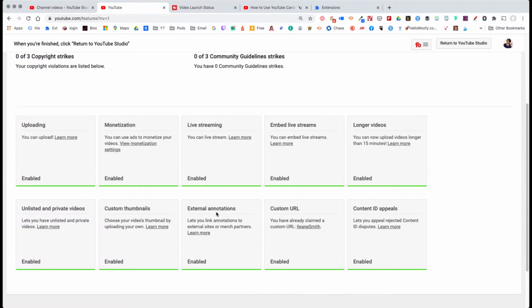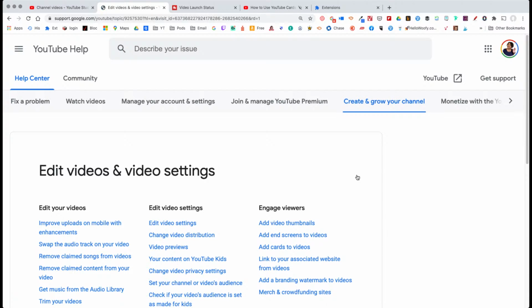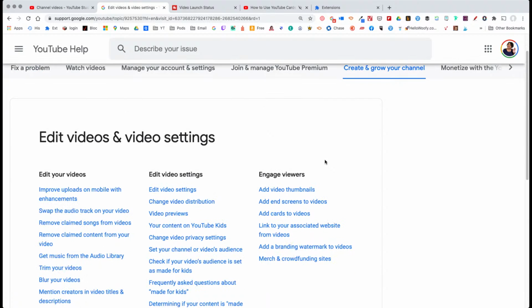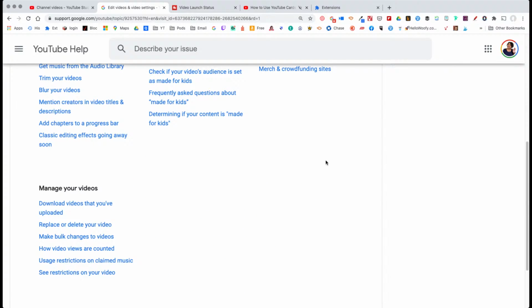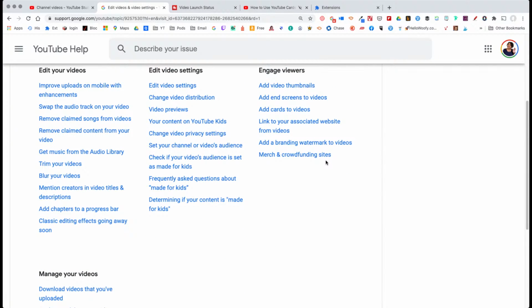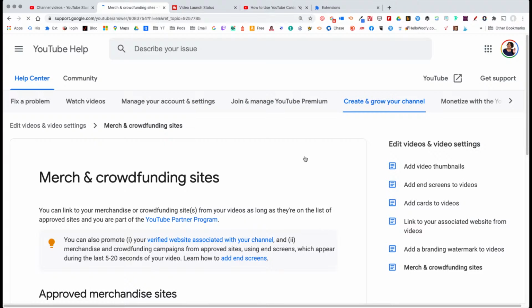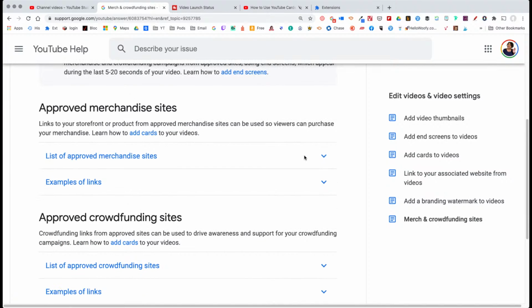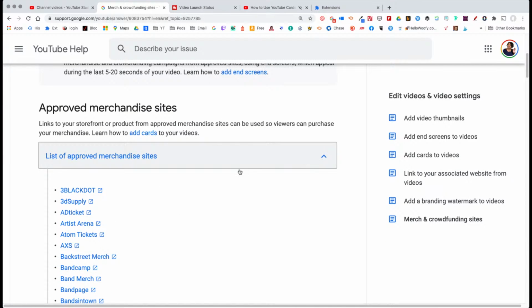Custom URL, external annotations. I think this might be it. Even though it says annotations, edit video and video settings. Oh my goodness, we are not going to go down here. It's just too many merch and crowdfunding sites. List of approved merchandise sites.